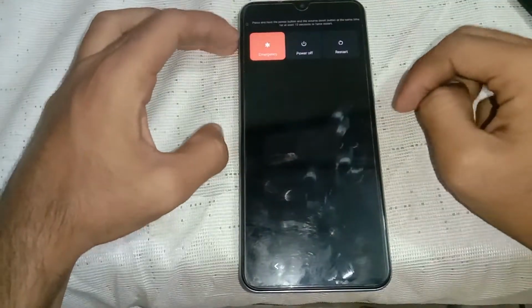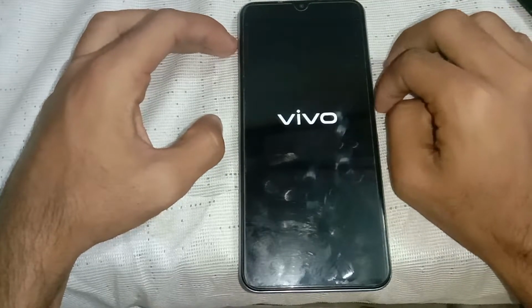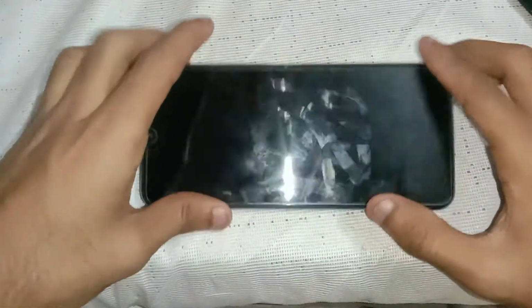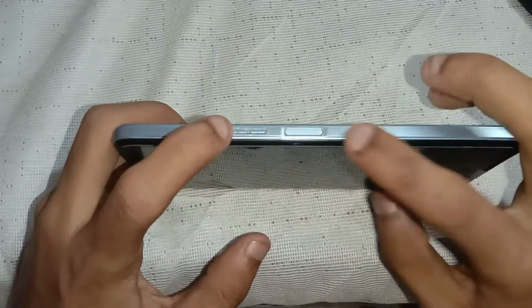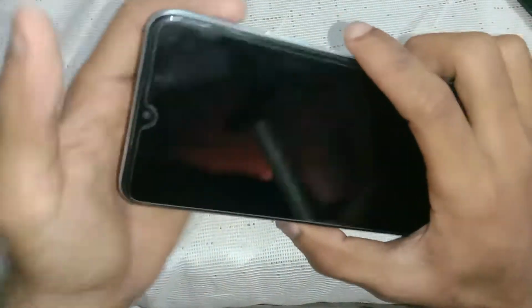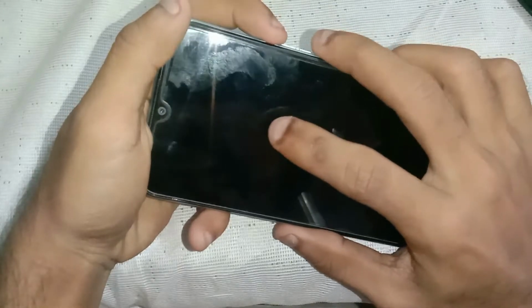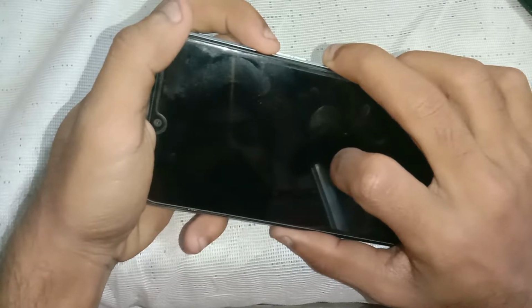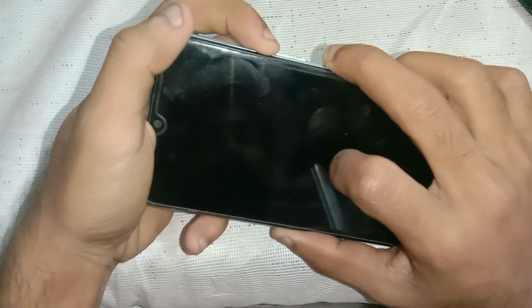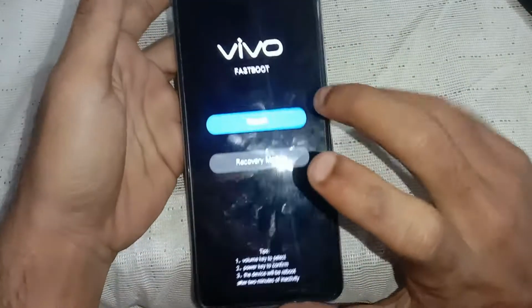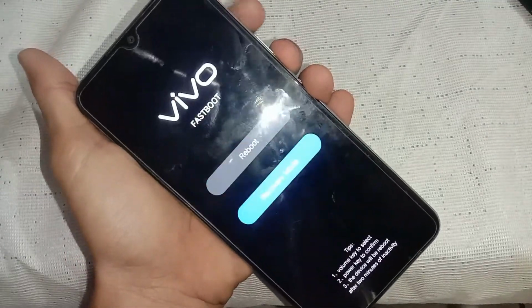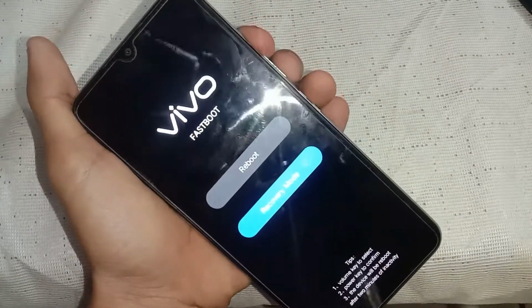First of all, you have to power off the device. Now you have to hold volume up and power key together. Now you have to select the recovery mode with the volume key and press power key.